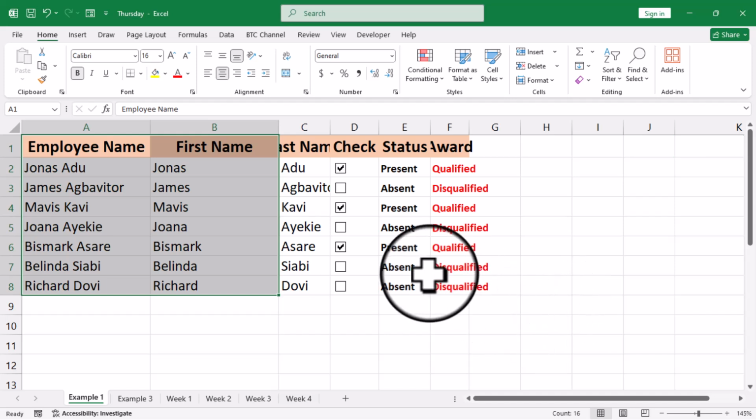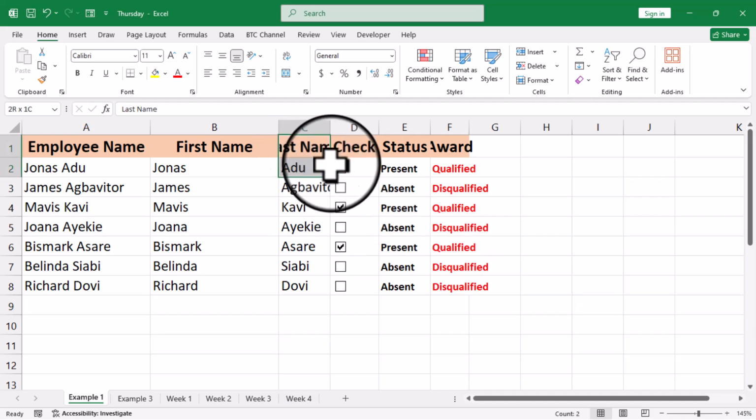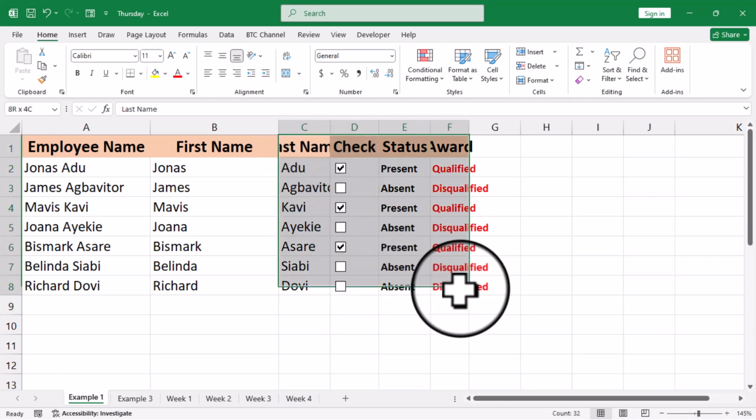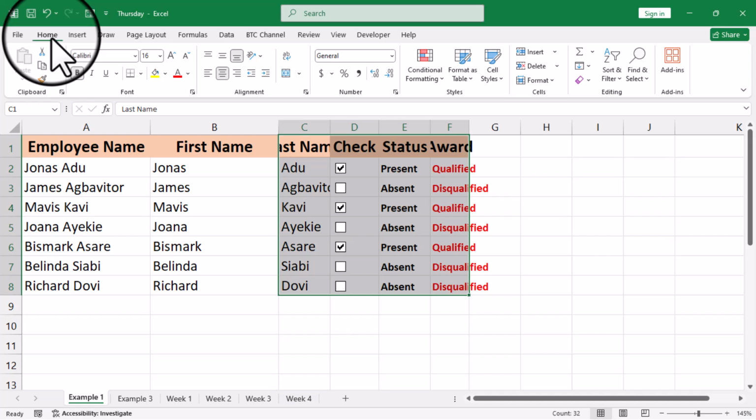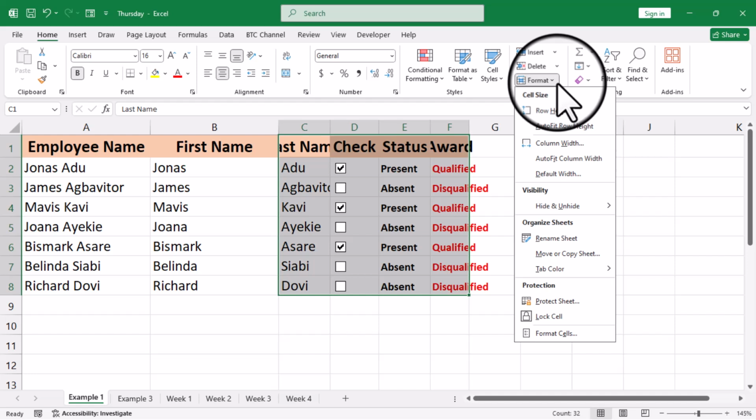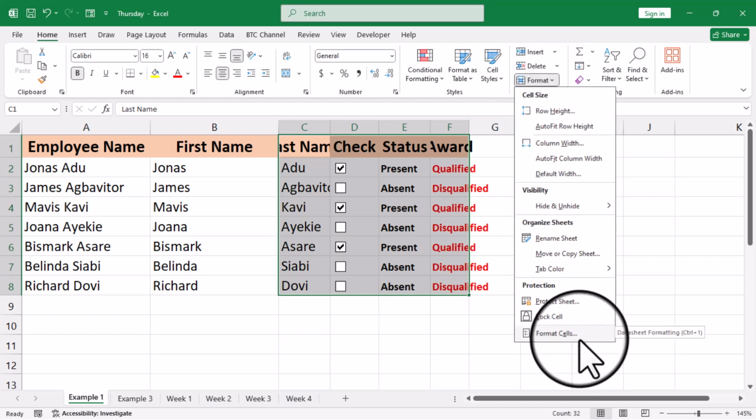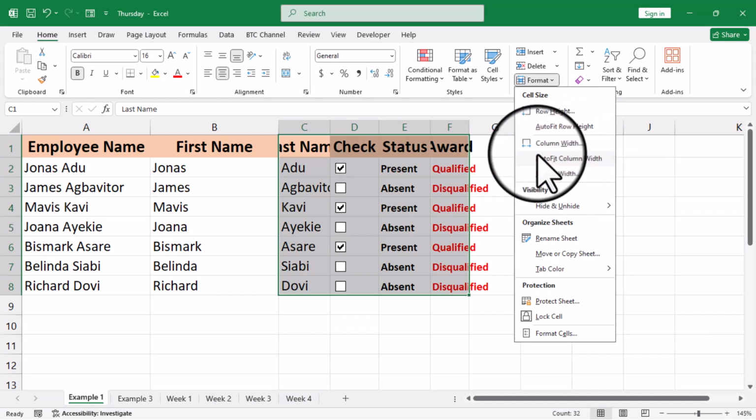Another way to do this is when I move to the home tab. Let's select the column we want to adjust. Now move to the home tab, and then under the home tab we have this format cells. When you click on the format cells, we have the cell size, and these are the options you are going to see. We have column width, we have auto column width, and also we have default width.